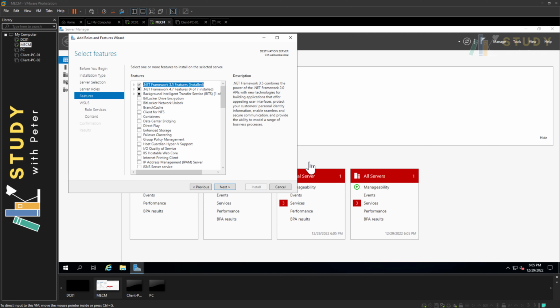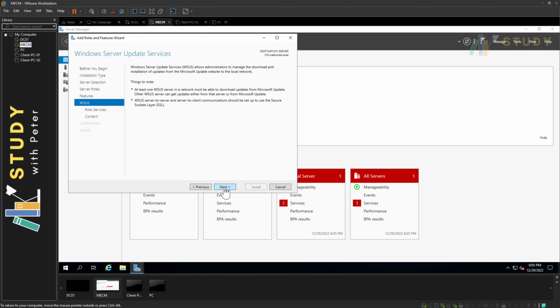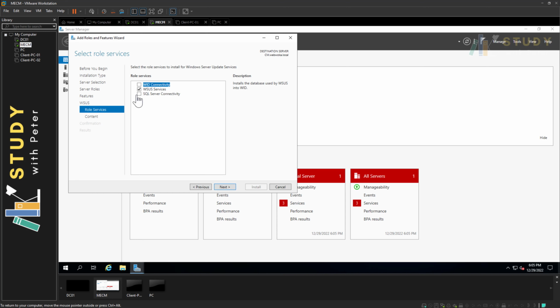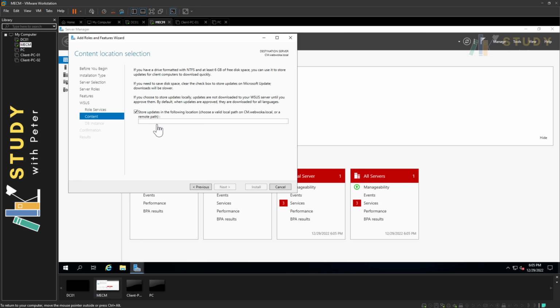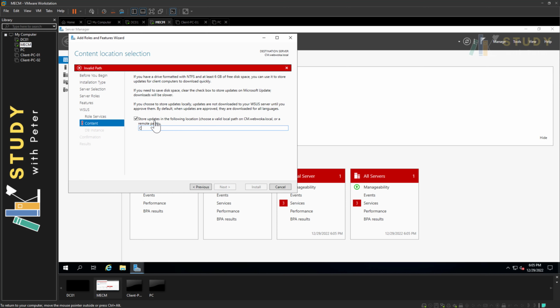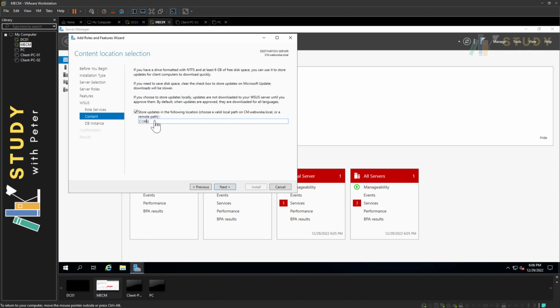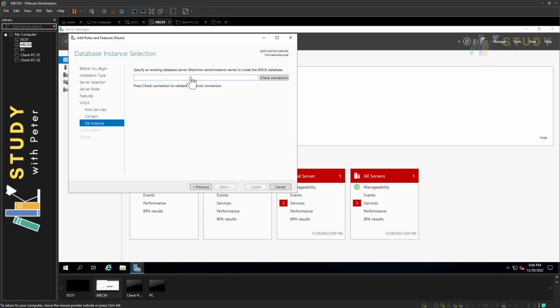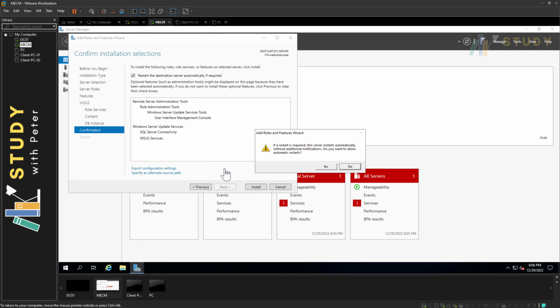Let's see. We're good to go right here. We just need to uncheck this one, check this one. Next. We just put the same thing. C-WSUS. Next. And I'm going to type in, so it's the same server. Okay, it said everything is okay.